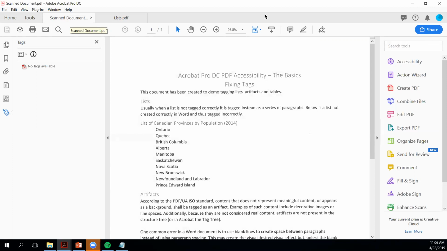And what I mean by source document is whatever we generated the PDF from. So that could be a Microsoft Word document, a Microsoft PowerPoint presentation, an InDesign file, and so on. It's much easier to create these source files with accessibility in mind than it is to try to fix or remediate an inaccessible PDF. However, that isn't always possible.